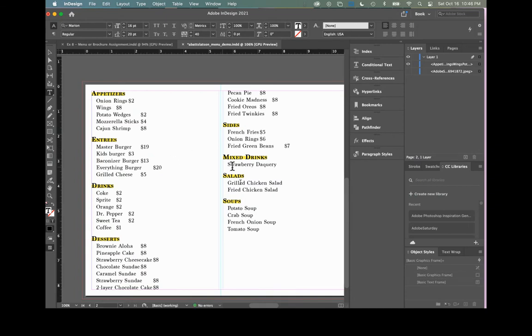$7. Strawberry daiquiri. I don't even know if I spelled that right. But I'm gonna say strawberry daiquiri. I don't know how much drinks are. Let's say $16. It's probably too much. Say $10.